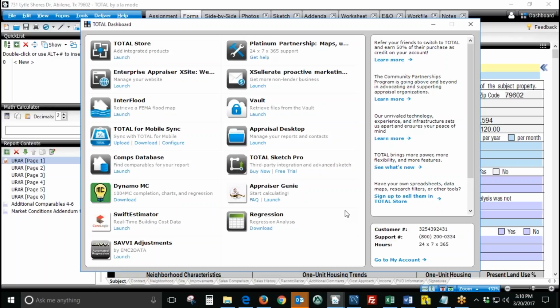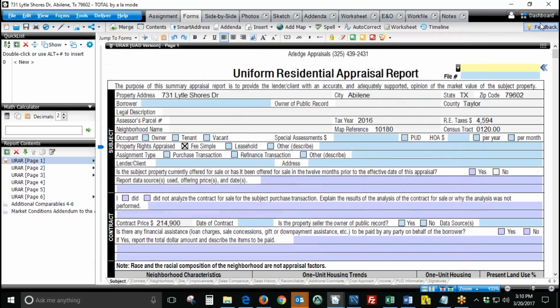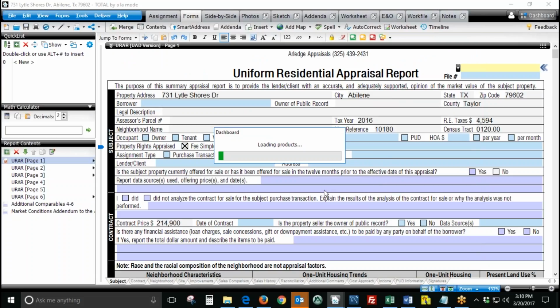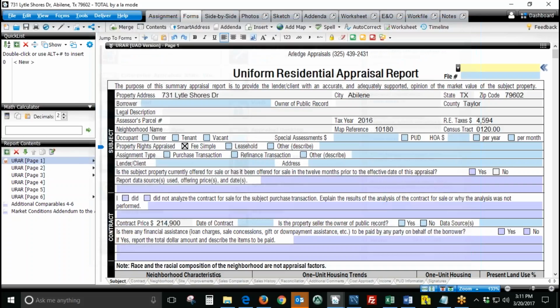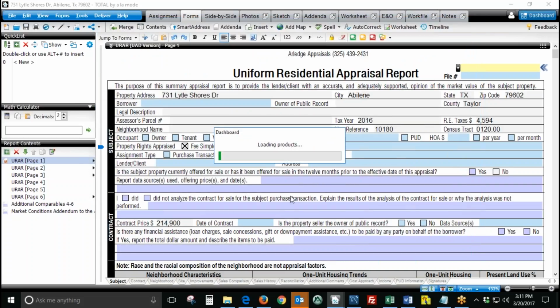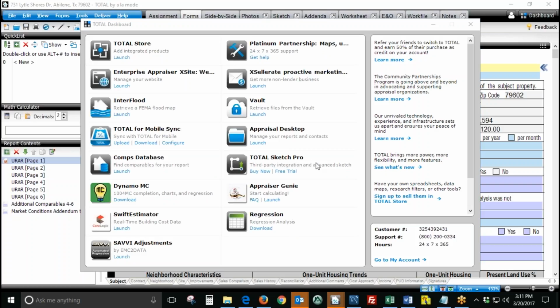So what will happen is you will enter your a la mode information, your email and password. It's going to tell you thank you for your purchase. You'll come back to your Total dashboard. You're going to close it and simply relaunch it, and then you'll be at the point where I am, where it says Appraiser Genie. The only difference is it's going to say download instead of launch. You'll quickly run our installation, which takes less than a minute, and then come back to dashboard, close it one more time, and then it will say launch like mine does. If you need any help with this, you can give us a phone call. It's a very easy installation.